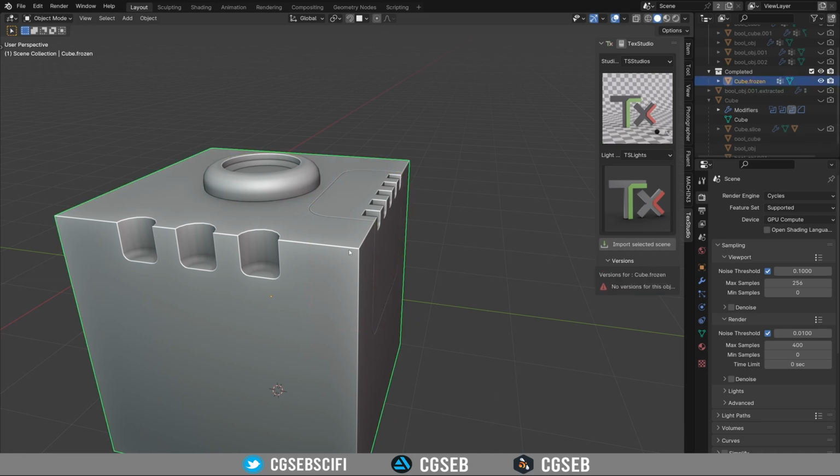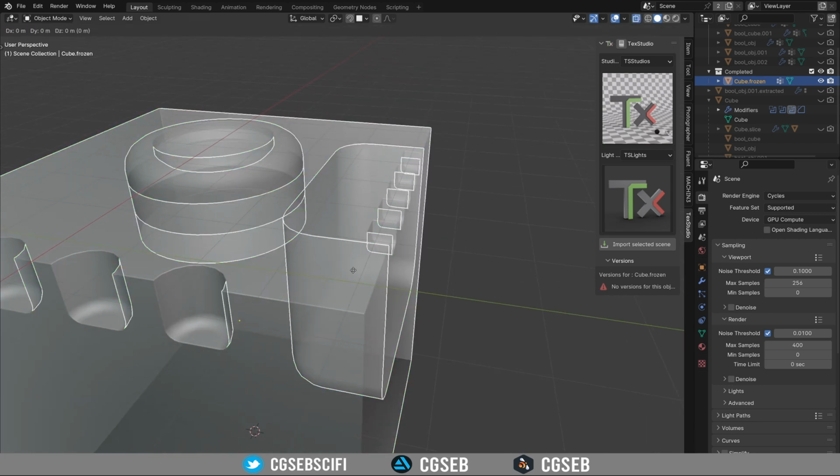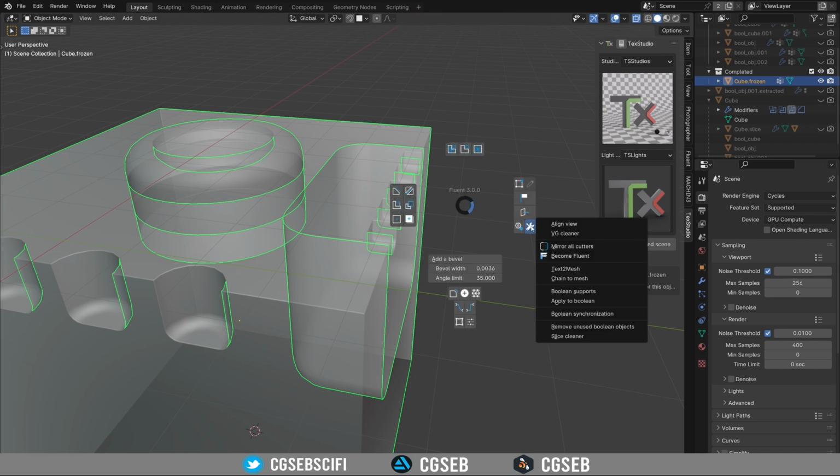Autocomplete the Fluent object, join all the pieces of your model together by selecting them and pressing Ctrl-J, and click on the Slice Cleaner button.